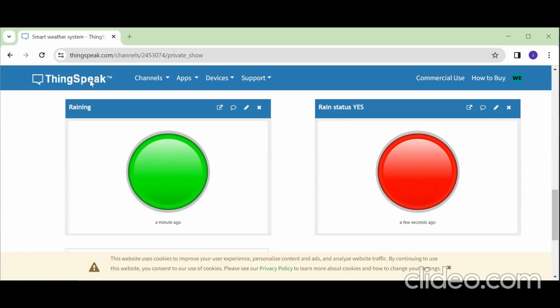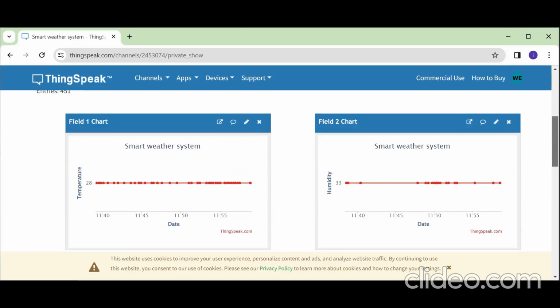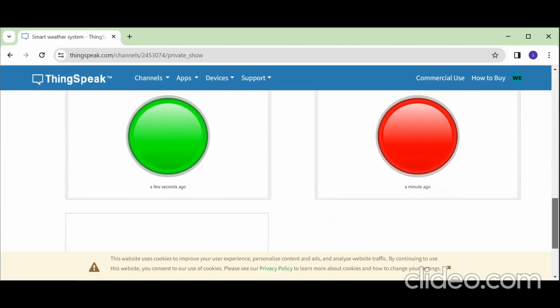So it is giving rain status yes, and it is raining. And you can check the time here. On the screen, see my cursor mark, 11:59. The time is 11:59 and the date is 2/3/2023. So the time is 11:58 and the rain status is giving 1. Before, at 11:48, the rain status was 0, and the rain sensor value was 1024. Now the rain sensor value is 3. In this way, the data is updated in the ThingSpeak cloud platform.